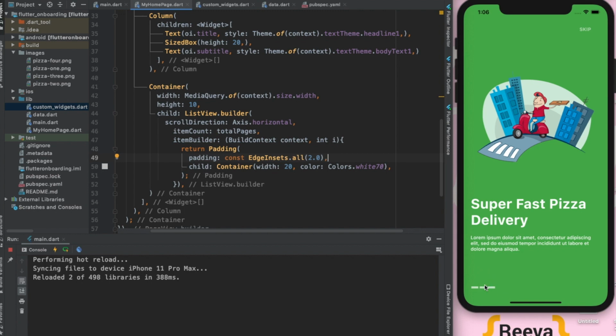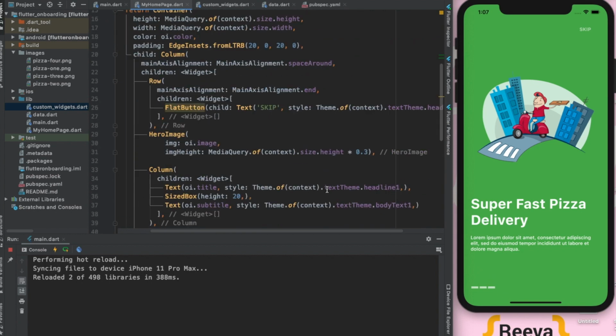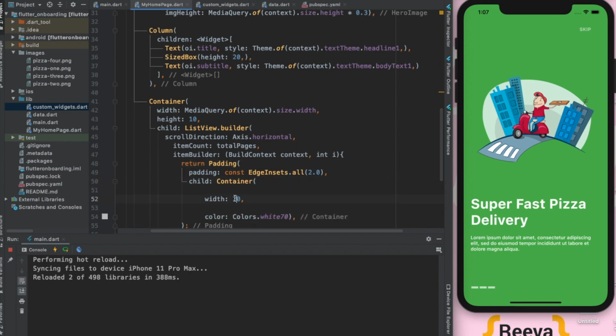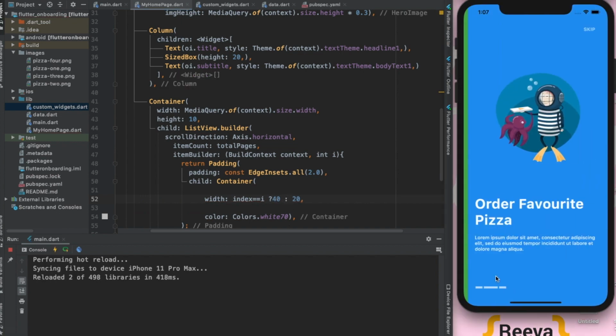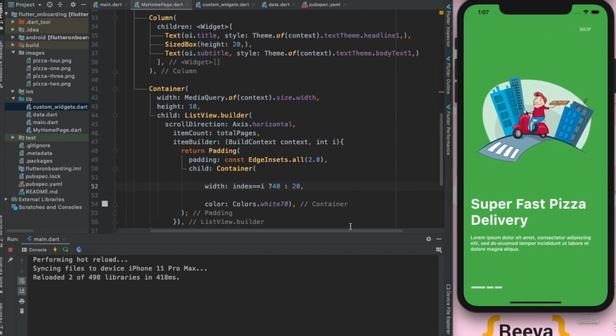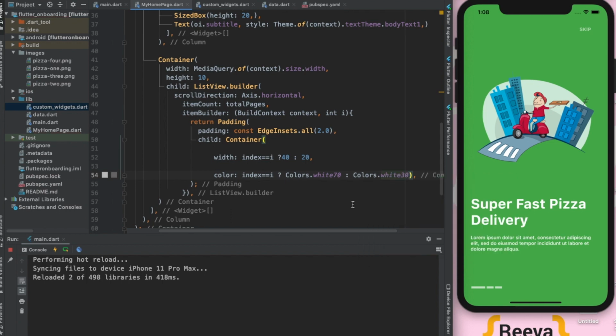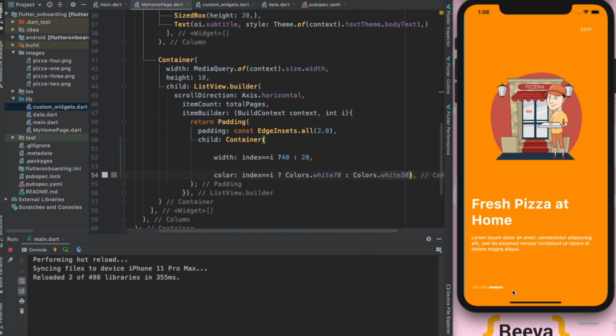Now what we want is for the current page the width should be a bit more. So if the page view index is equal to the index of this particular item builder, then it is the current page. So let us put that using our ternary operator and adjust the width accordingly. Okay, now you can see over here the width changes accordingly. We have used this formula, and similarly we can use it for the color as well. If it is not the current page, we can make it a bit lighter in color so that the current one pops out. Okay, so I hope you got this concept of creating the dynamic indicator.